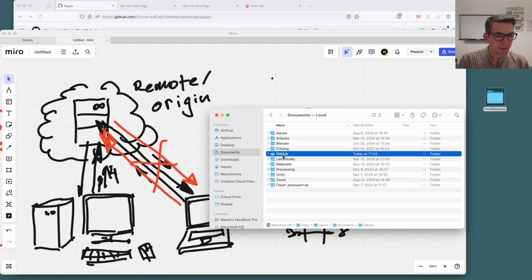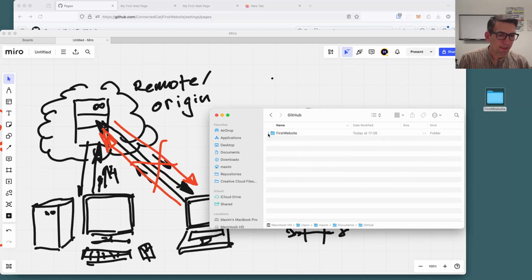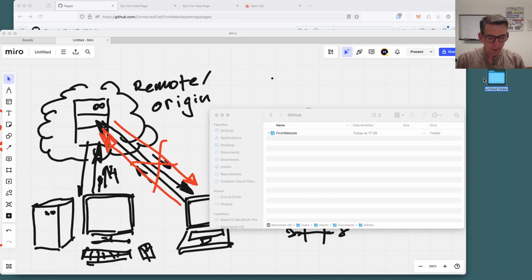So let's go into GitHub, and this is my first website. What I'm going to do is delete this first website that I had on the desktop. I don't care about it anymore. Now I have it all backed up on GitHub servers, so I can remove this. But instead, I'm going to create a new folder called restore backup, or backup restore, or whatever, however you want to call it.